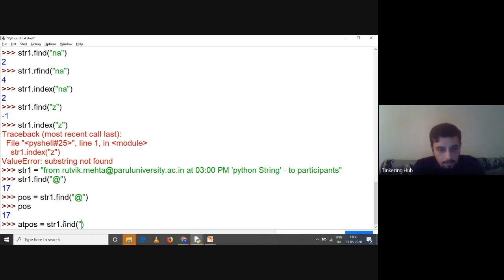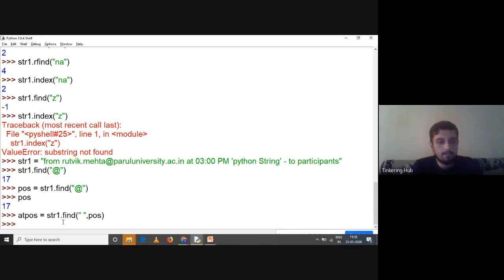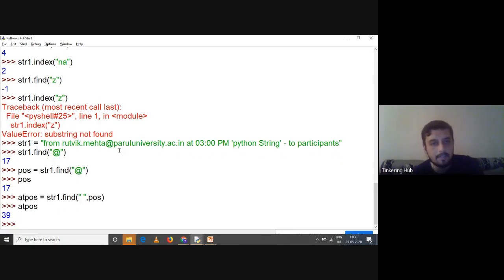I'm looking for a space, so quotes, space, and the quotes, and I'll say @post. So after @post, right? You look after @post, and it's working absolutely fine. Let me call it @post, and it is giving me 39. So this is near about 1, 2, 3, 4, 5, 6, 7, 8, 9, 10, 11, 12, 13, 14, 15, 16, and another 5, 21. So it's near about 39. Understand this, right? This @post is giving you near about 39.